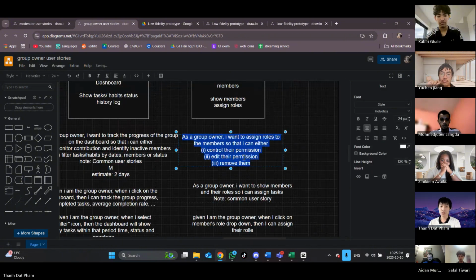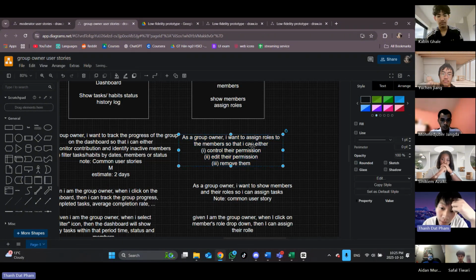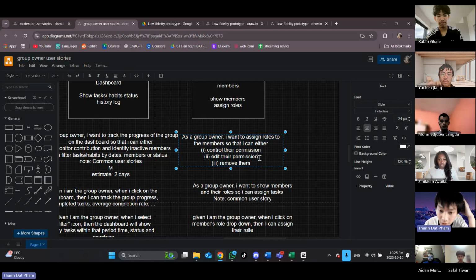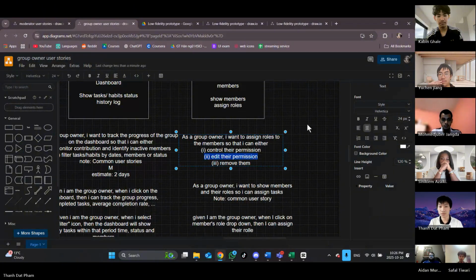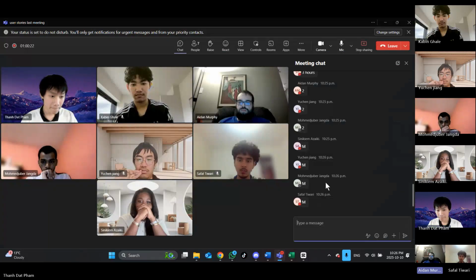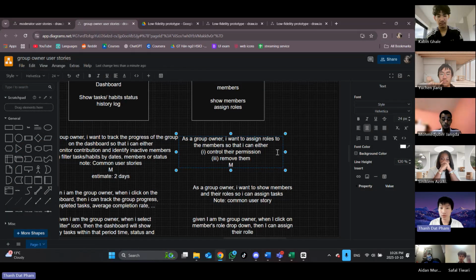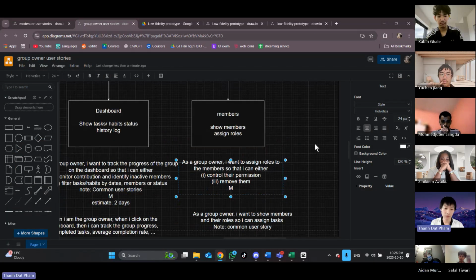Okay. As a group owner, I want to assign roles to the members so that I can control their permission, edit their permission, and remove them. I think this should be combined. It should include it here already, right? Control, and that means you can edit. I'll remove this. Okay. It's M. Yeah, it's an important thing for the group owner.